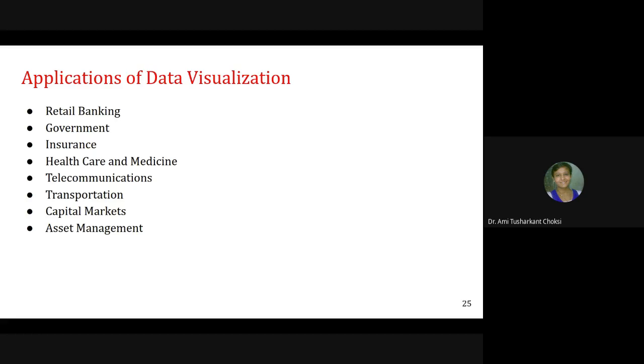See, retail banking is where we want to see the visualization. Why? Because we want to see, say, outliers, that is, data which is not following the normal behavior of other data. From that, we can detect fraud. From government, we can consider data where we group people, that these people are interested in this type of government activities and those people are interested in other types of government activities, right? The third one is insurance. There also we can consider fraud detection.